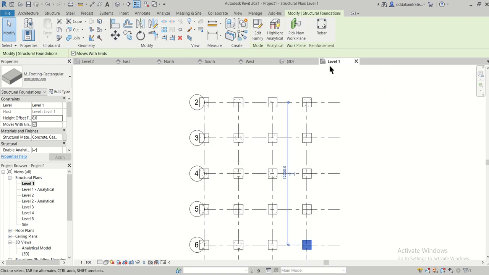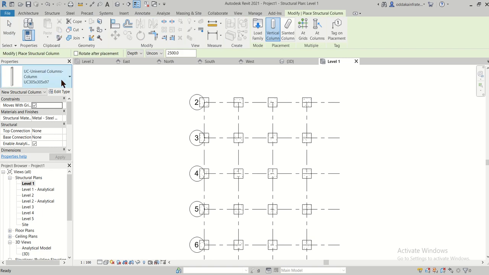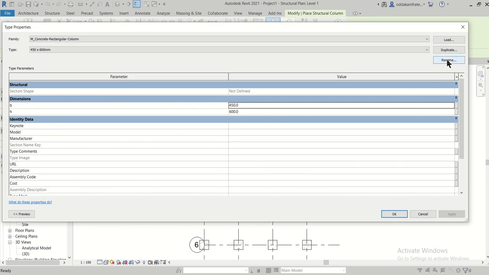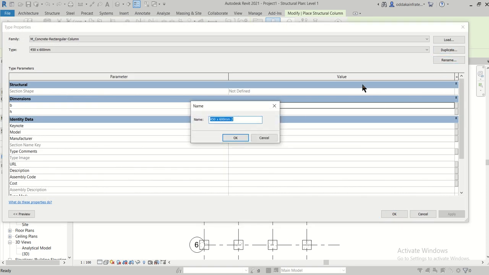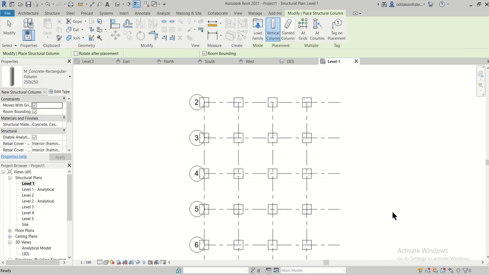So now this is the level 1, and now we want to place some columns. So I'm going for the structure. I'm going for the simple column here, and we have the steel and RCC column. Let's go for any size of the RCC column, and then we'll go to edit type, and the same thing, I'll just duplicate and name a new column size, 250 cross 250 be the name of my column which I'm putting here. Okay, and the sizes, that is breadth and the both the dimensions, I'm just defining this as 250 cross 250, and I'm okay with this.